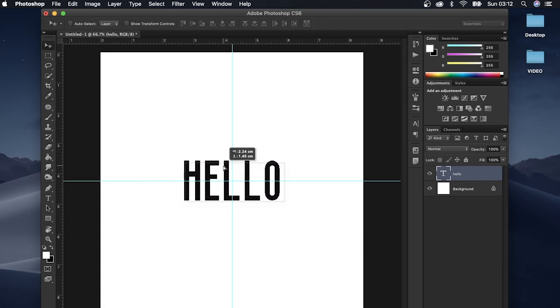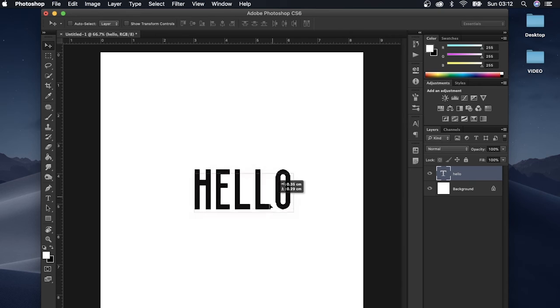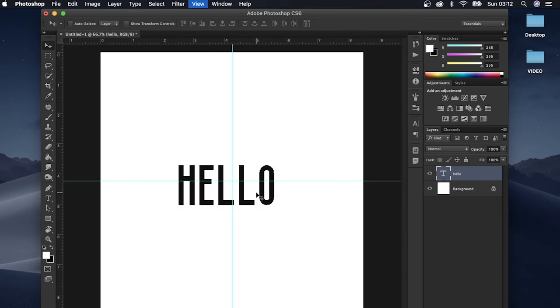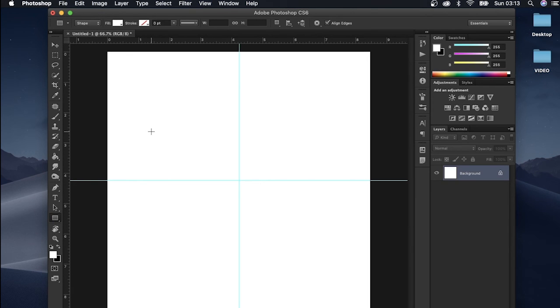Now if I were to hide the guides using Command and semicolon or Control and semicolon on Windows, you can quite clearly see the difference it makes. Everything just goes so much more smoothly when I know that I've got everything aligned and in place.